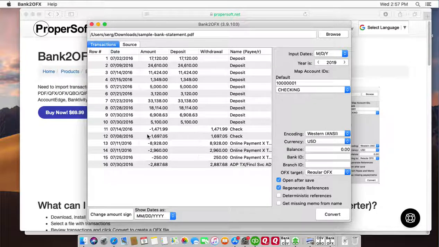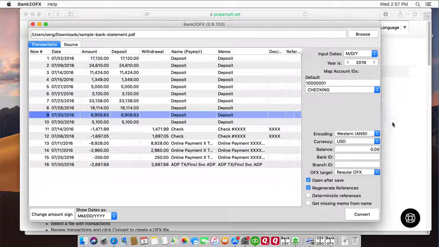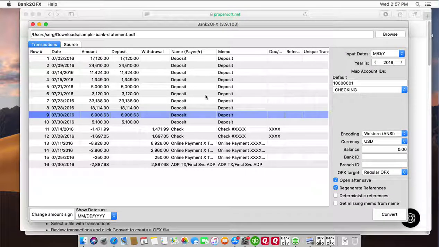Once the PDF file is loaded, make sure that dates are correct, year is correct, deposits and withdrawals are in correct columns, check numbers are present for checks. And before converting to OFX file, make sure to set OFX parameters.